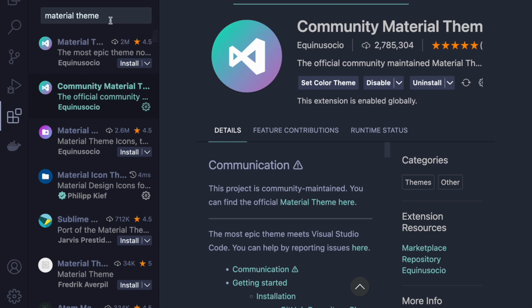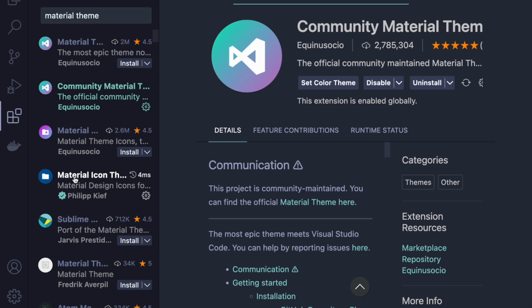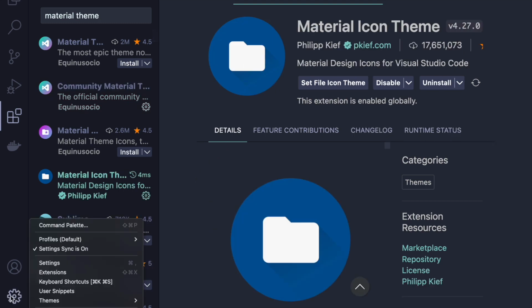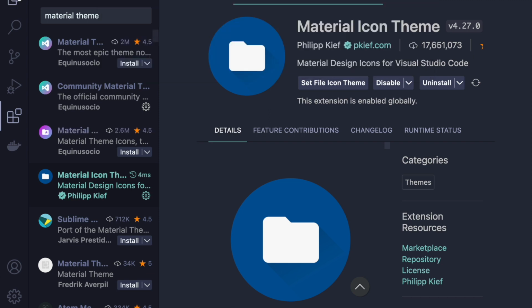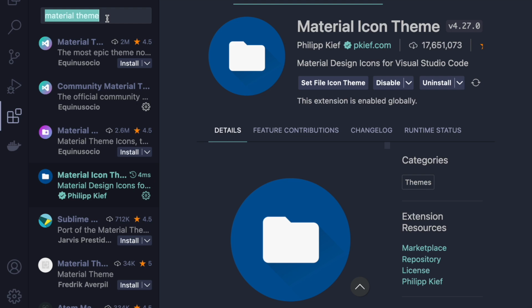Now, the second thing which I use and which is really common is for these icons, and that extension is Material Icon Theme. Just go here and search file icon theme. See, Material Icon Theme.